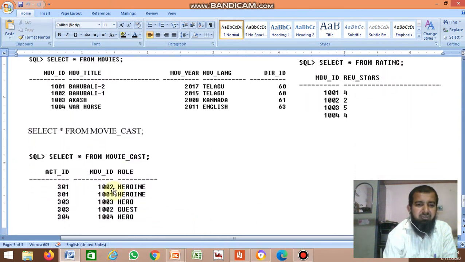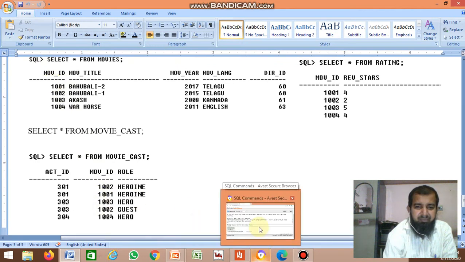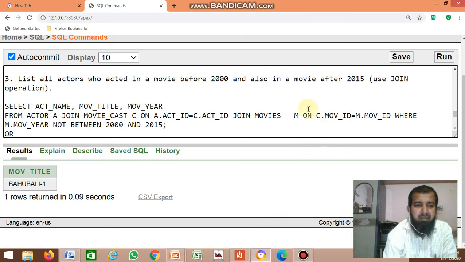Here you get movie ID and movie ID, then you get the corresponding values. And one more condition: where m.movie_year not between 2000 and 2015. It should not be between 2000 and 2015, which means before 2000 and after 2015. That's the condition.